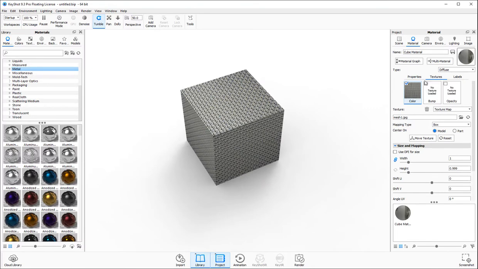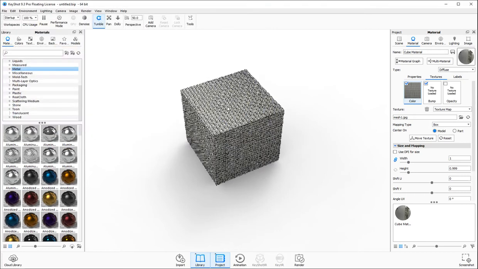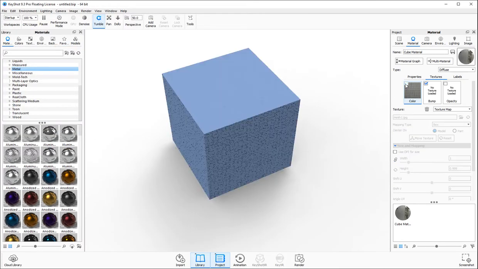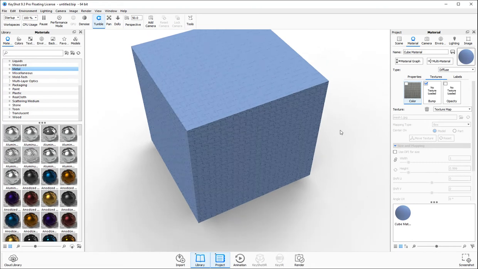The next option is bump. This is what gives a sort of three-dimensionality to the wrapping paper. It may not be clear now, but if I uncheck this box and zoom in, you can see that it has these little indents in the material. If I uncheck it, you can see the difference. So this is how you add three-dimensionality to it.